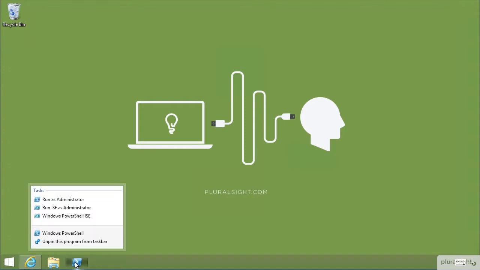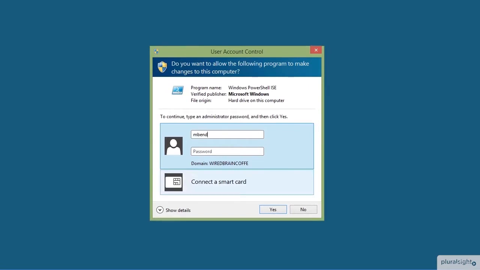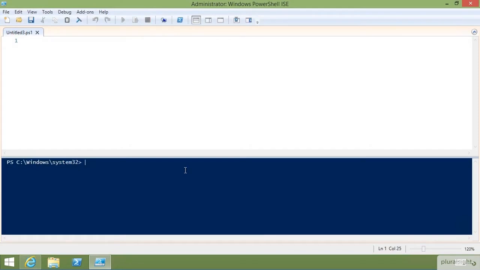I'm going to right click my PowerShell icon, and notice I get the choice to either run it as a standard user or run it as an administrator. So we're going to choose to run it as the administrator. I'll put my credentials in, and that'll open up the PowerShell ISE console as an admin user.